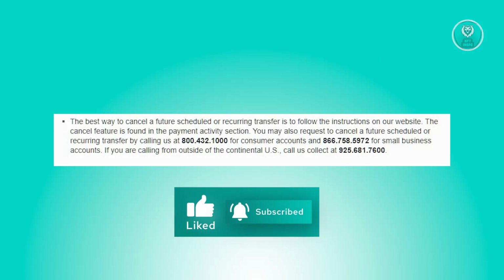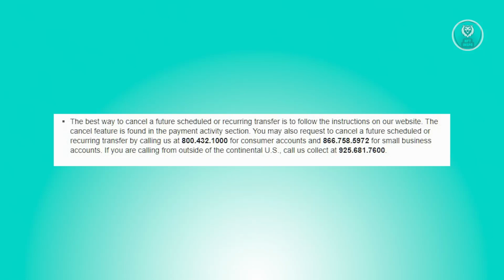Alternatively, you can initiate a cancellation request for a future scheduled or recurring transfer by contacting them at the following number for consumer accounts, and the following number here for small business accounts. Now, if you are calling from outside the continental US, you need to reach out to the following number that you see on your screen.